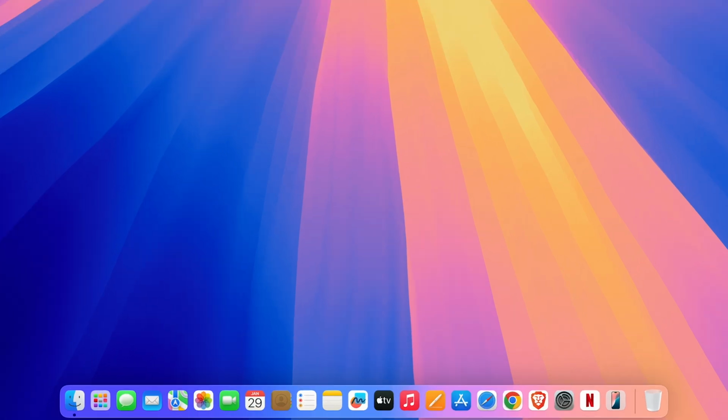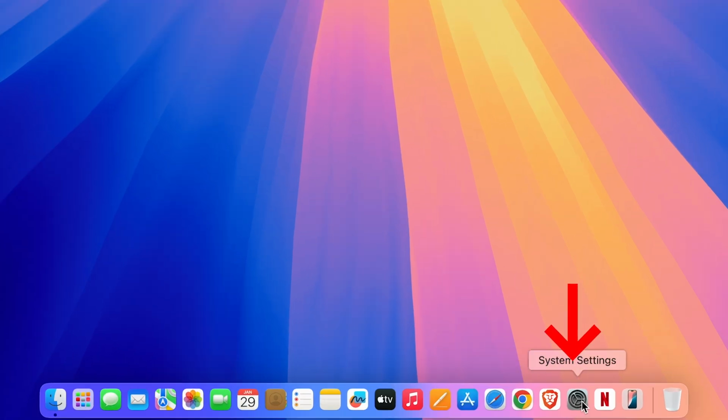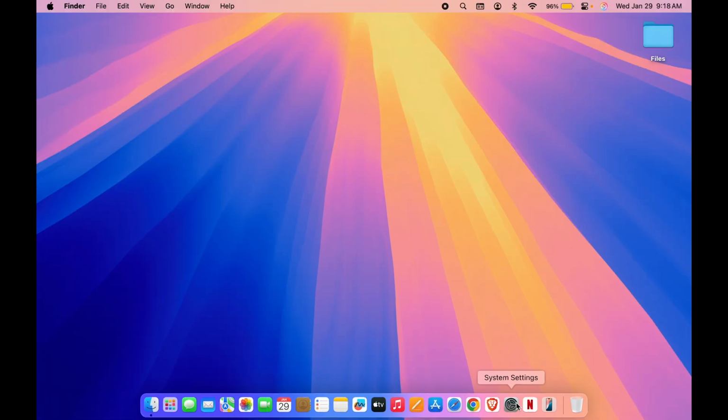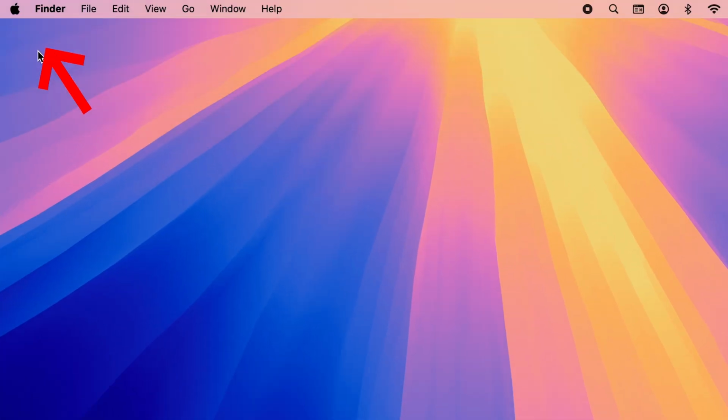Let's start the video. Now, the very first thing you have to do is just simply open system settings in your Mac. You can find system settings option in the dock, or else go and select the Apple logo at the top on the menu bar and then select system settings.